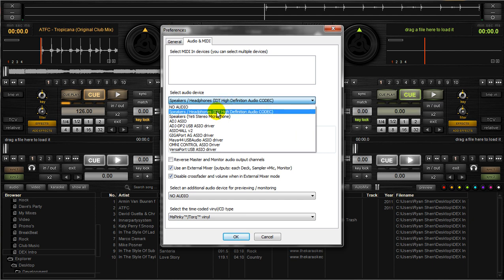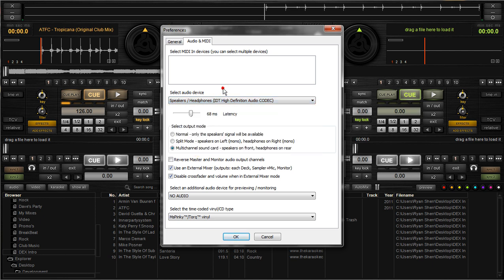As you see, I've had multiple sound cards connected in the past, so you can pick, for instance, a Gigaport AG ASIO driver, Maya 44, VersaPort, or OmniControl ASIO driver. Those are multi-channel sound cards, which are obviously very useful in this instance. Multi-channel sound cards give you the ability to preview on your headphones while the other channel plays live, or of course run to an external mixer where you can configure it so player A goes through one channel of the sound card and player B through another. So you can send two separate line-ins to the mixer and control all your crossfading, cueing, and monitoring from your physical external hardware mixer.